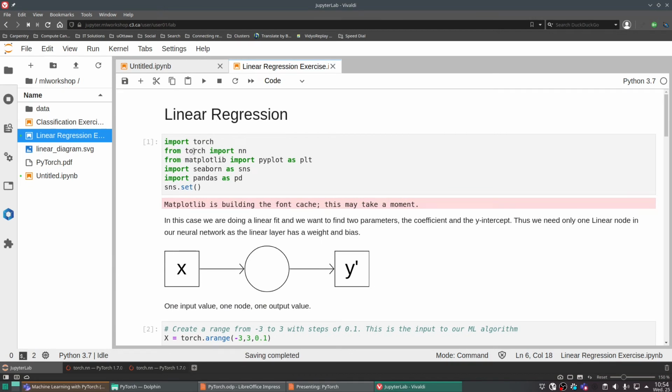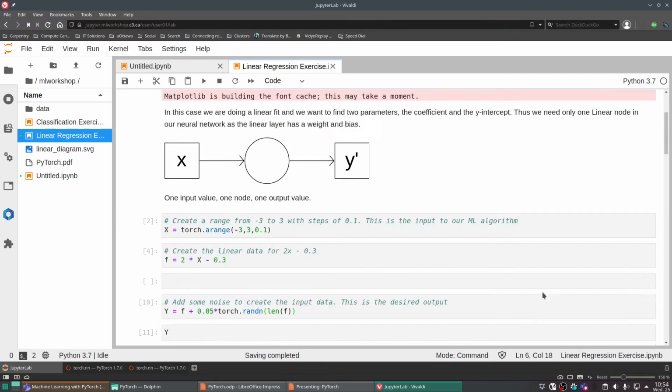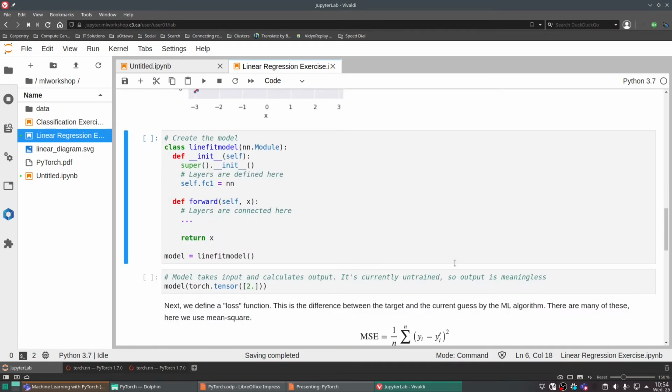Sorry, Arno. Why self? Why do you call it self dot something? It's because it's inside of a class. It's part of the Python language. If I want it to be local to that class only, I use self.fc1.